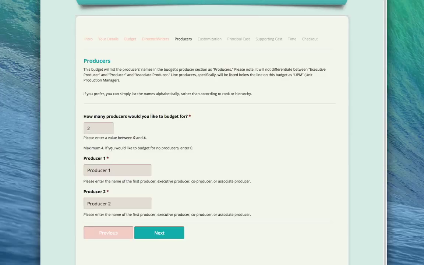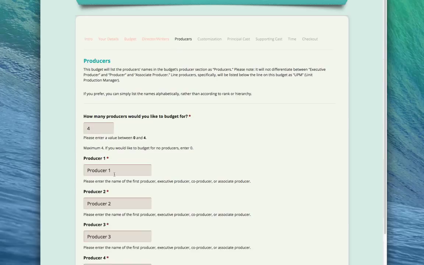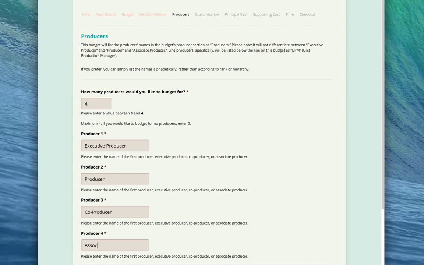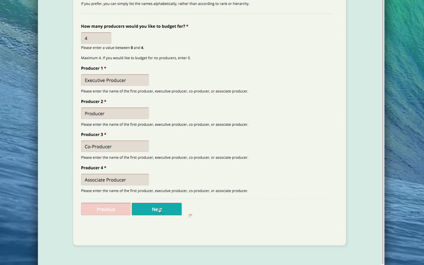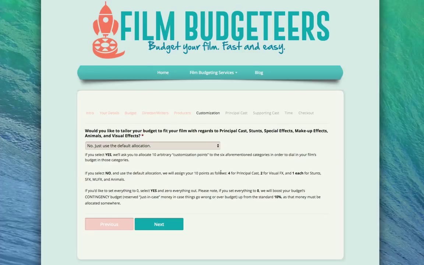Producers page, the same thing. You can enter between 0 and 4 producers. We're going to go ahead and enter 4, and we're going to say executive producer, producer, co-producer, and associate producer. And then we're going to click Next. And that takes us to the customization page.